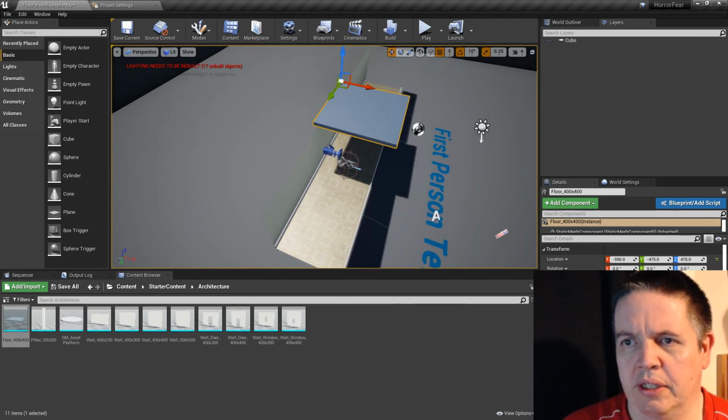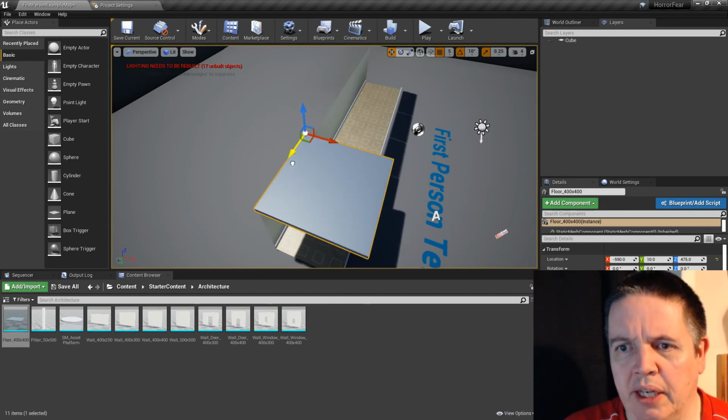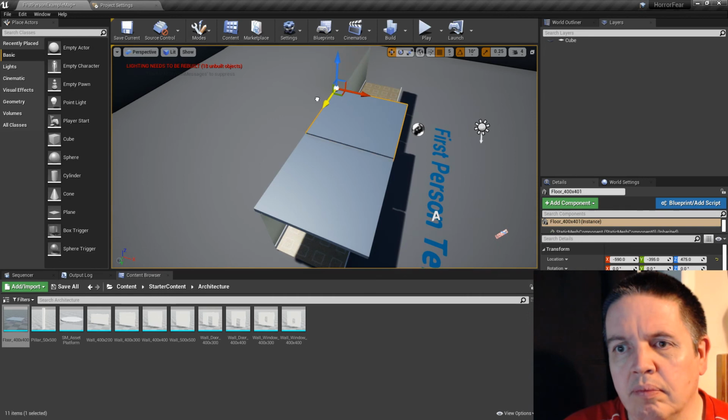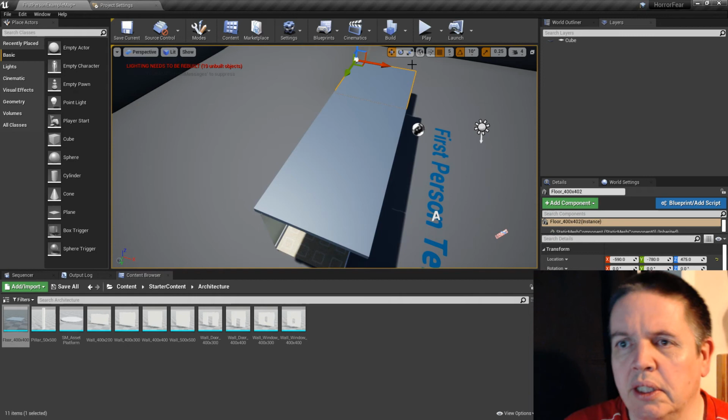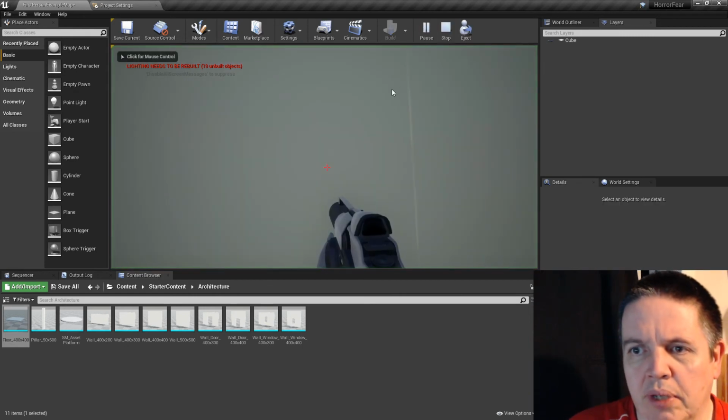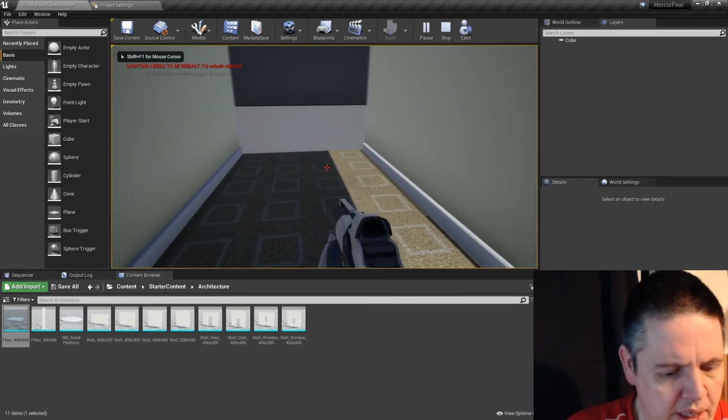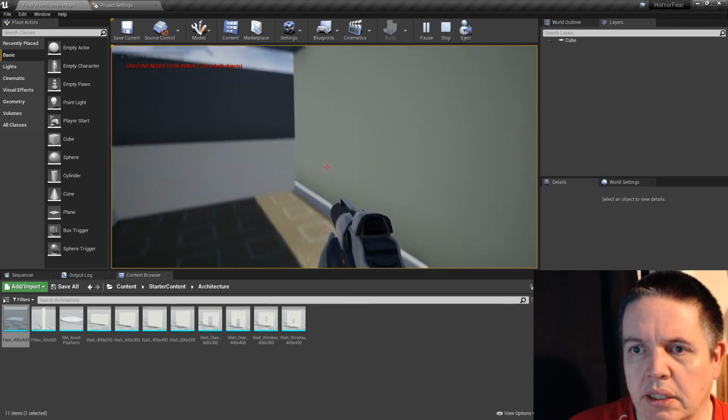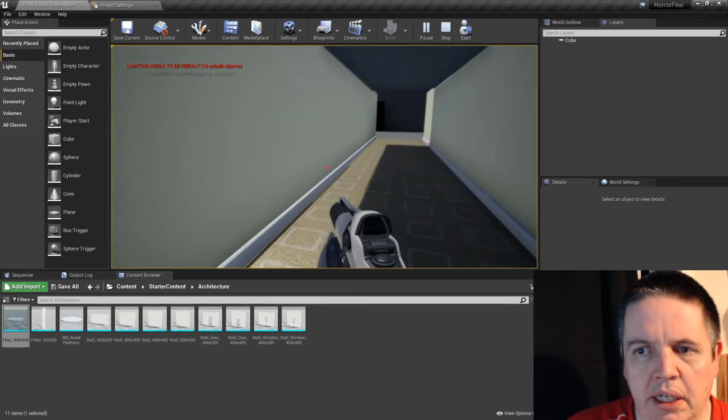and then we can just bring it over here, Alt, and drag it across, and then do Alt again and drag it across. And then if we click play, yes, this is looking good.